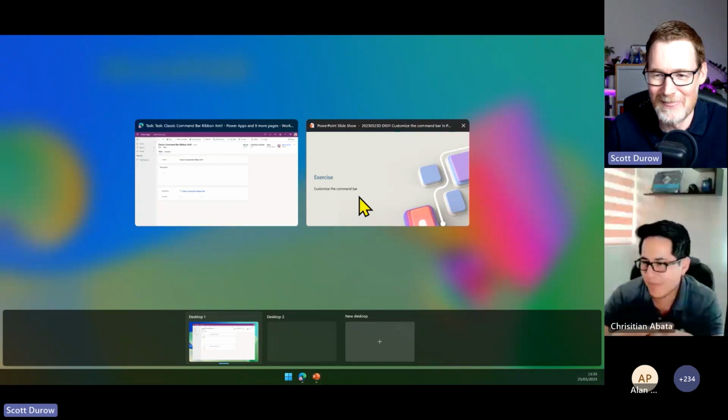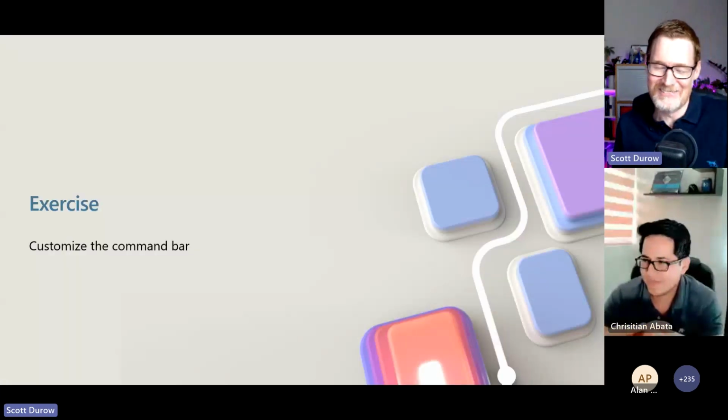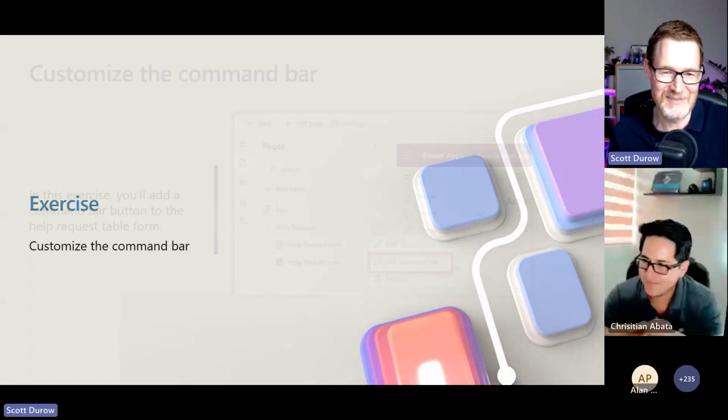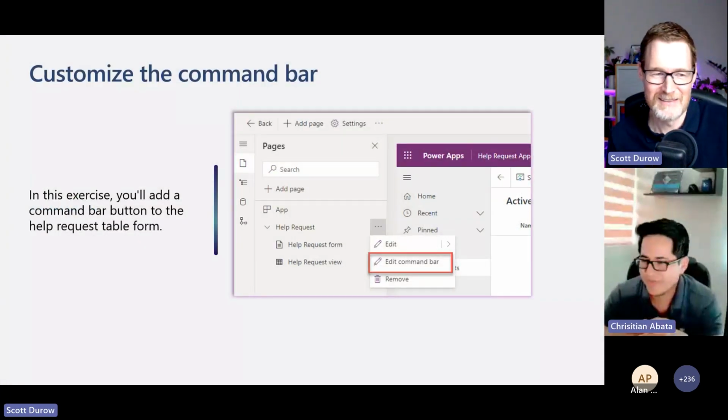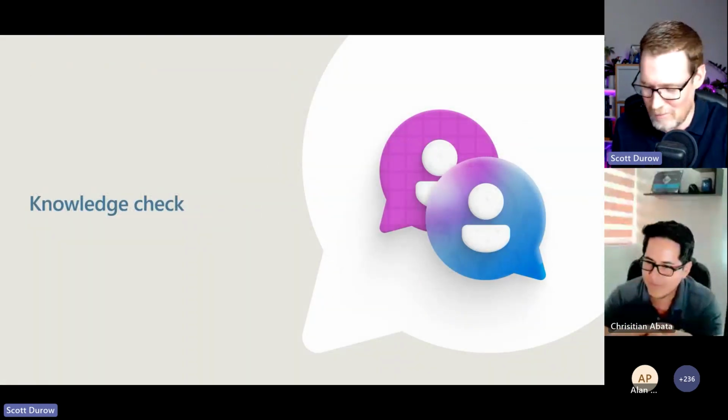Magic is happening. The magic, yes, the magic is what it is. It is magic when you're used to writing JavaScript. It certainly is magic. So I think it's about time that we do a knowledge check.